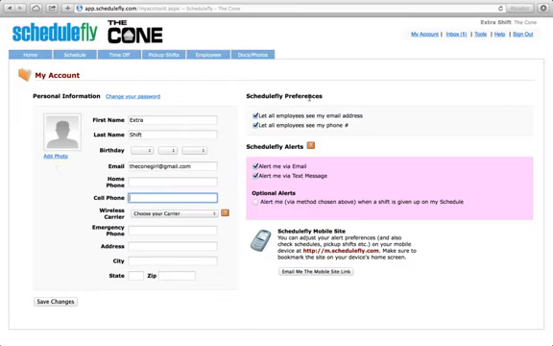Schedulefly preferences: unless these are checked, other employees won't be able to see your email and phone number in the employees tab, so make sure you check those. Schedulefly alerts: this is if someone sends you an inbox message or if someone gives up a shift, it will alert you via whatever you choose.